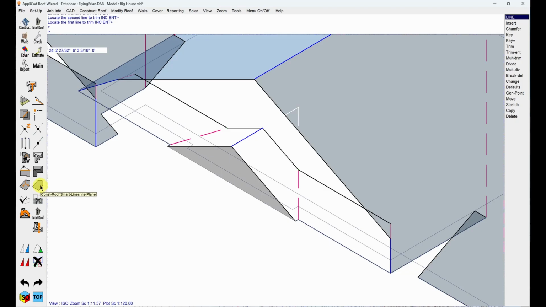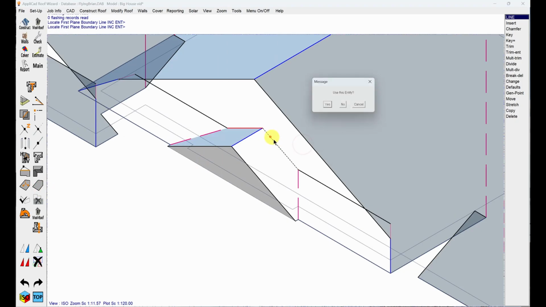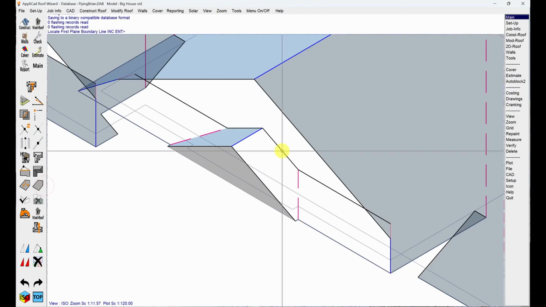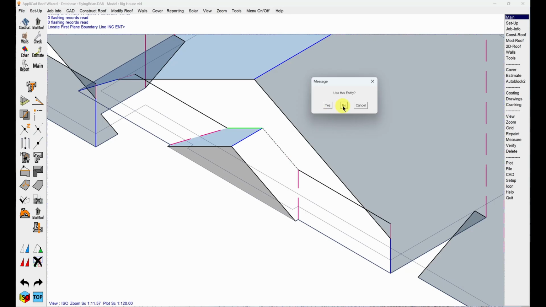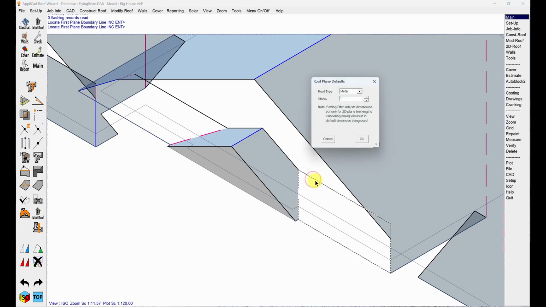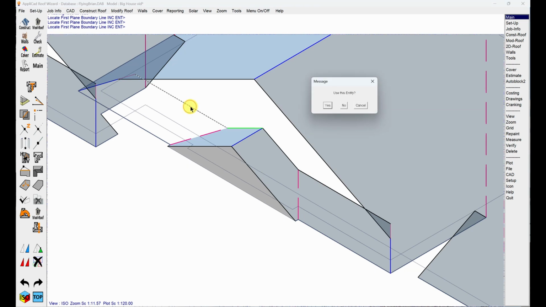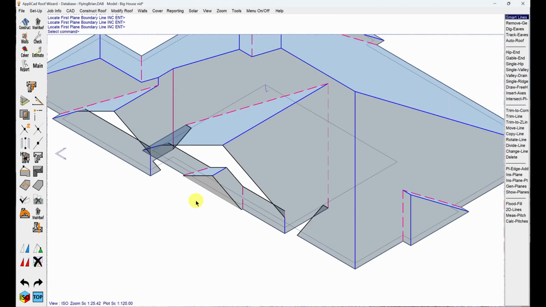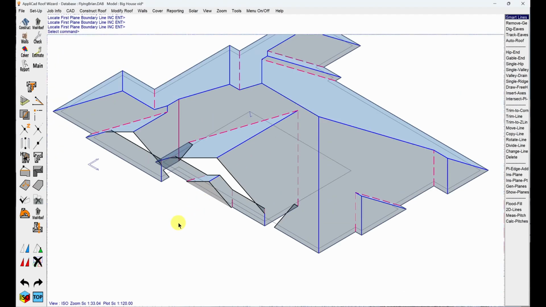Now put some planes back. Yes. Yes. No, hang on, wrong one. That one. No. Yes. And okay, and that one, yes, and that one, no, yes, and okay. Now we're getting there. How about that?